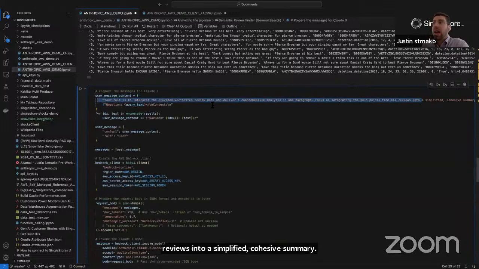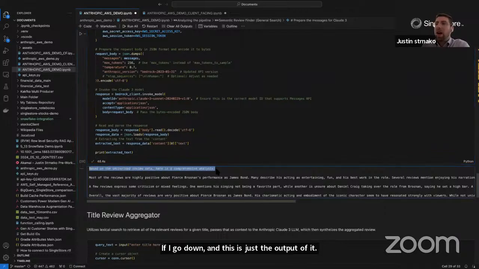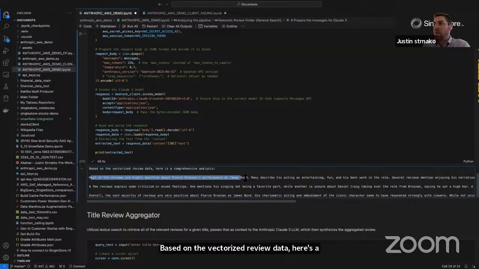And let's go see if it did that. If I go down, and this is just the output of it, based on the vectorized review data, here's a comprehensive analysis. Most of the reviews are highly positive about Pierce Brosnan's performance as James Bond, which, hey, maybe that's a little subjective. I loved Pierce Brosnan, but everyone's a little bit different, okay? And this is really true across the board.